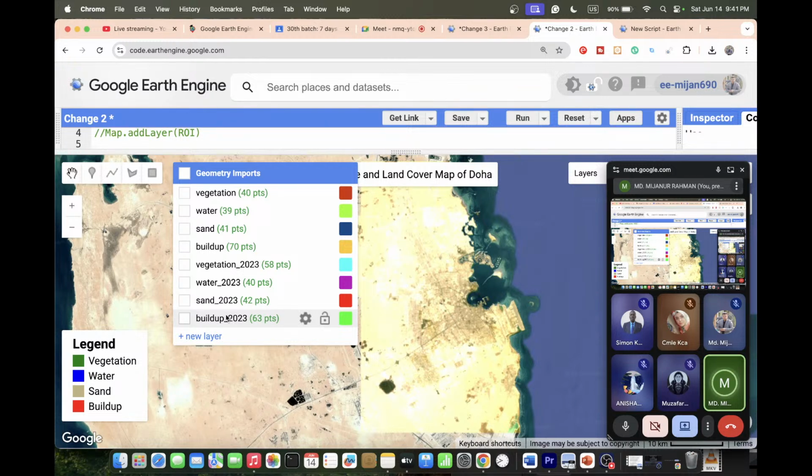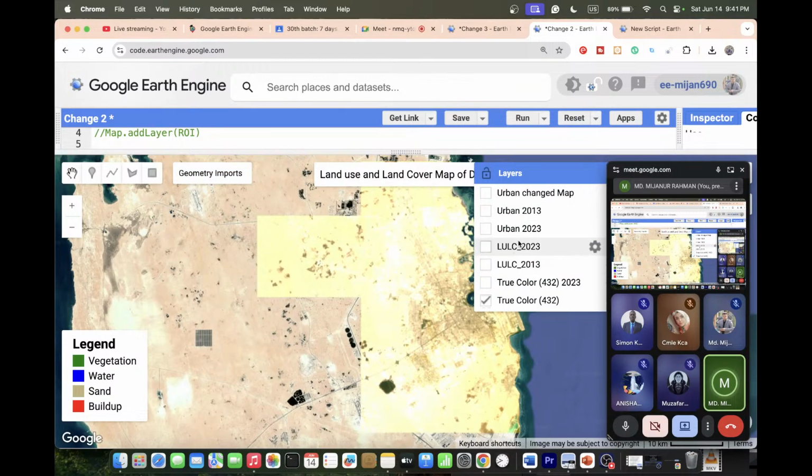So that's why, when you make it yearly, try to take the training sample from each individual imagery. Suppose for 2013 we take the training sample, then for 2023, then also for the other yearly imagery, same process, then make the land use land cover map and then make the change detection. In this case we are only taking 2013 and 2023, so we just make the change detection for these. But if you want, you can also do it yearly, suppose 2001 to 2002, 2002 to 2003, like this. We can make the change detection the same way, same process.